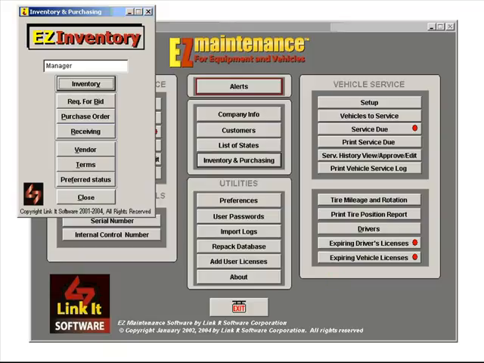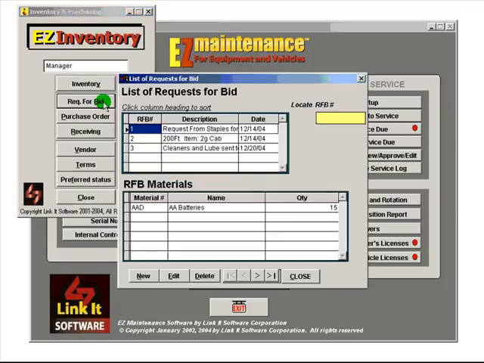When a user of Easy Maintenance wishes to submit a request for bid to a variety of vendors, the process is simple and easy. The user merely needs to click on the Request for Bid button, which takes the operator to this screen. As you can see, the screen is titled List of Requests for Bid. From this screen, an operator can find a previously created request for bid simply by scrolling up and down the list here, or by typing in a previously created request for bid number here, at which point Easy Maintenance will find it and highlight it in the list.